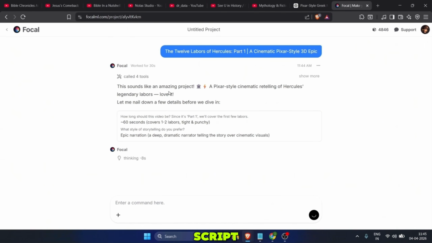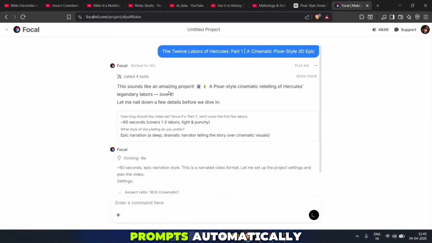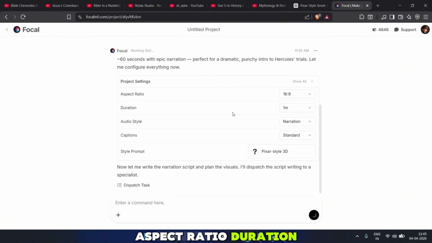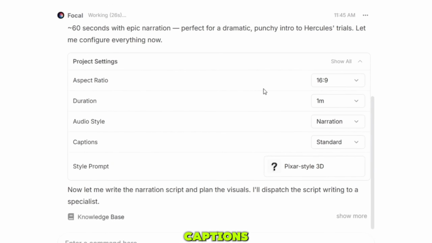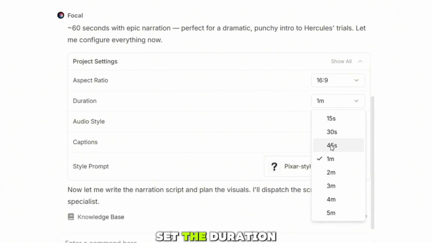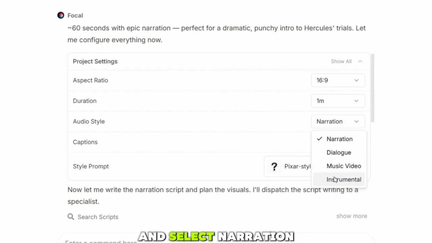It will create the script, the image prompts, and the video prompts automatically. You don't need to do a thing. Now, it is asking for the aspect ratio, duration, audio style, and captions. Let's select an aspect ratio of 16:9. Set the duration to 1 minute and select narration.